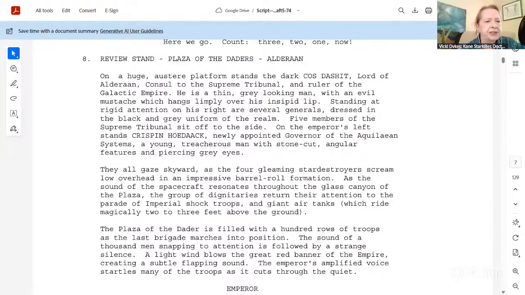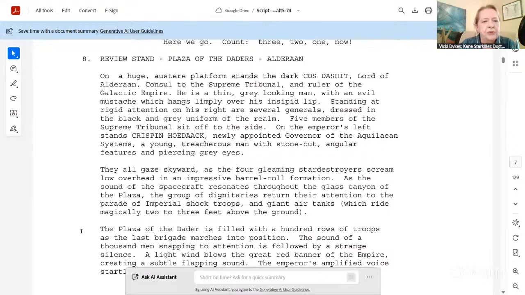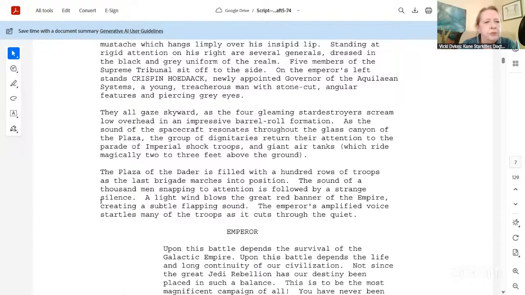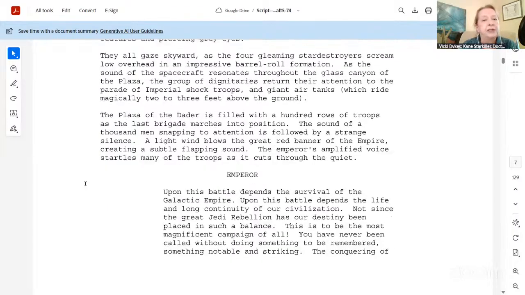On the Emperor's left stands Crispin Hodak, newly appointed governor of the Aquiline Systems, a young, treacherous man with stone-cut, angular features and piercing gray eyes. They all gaze skyward as the 4 gleaming star destroyers scream low overhead in an impressive barrel roll formation. As the sound of the spacecraft resonates throughout the glass canyon of the plaza, the group of dignitaries return their attention to the parade of Imperial Shock troops and giant air tanks, which ride magically 2 to 3 feet above the ground.